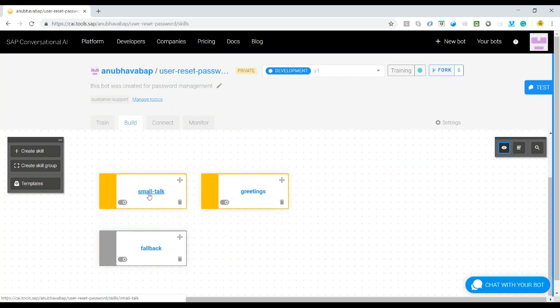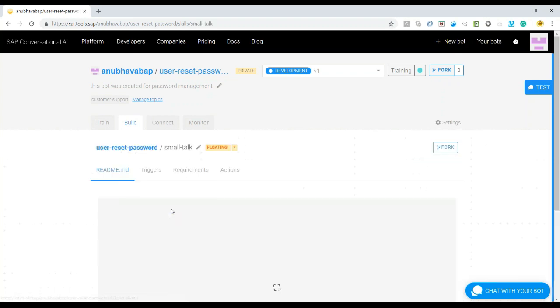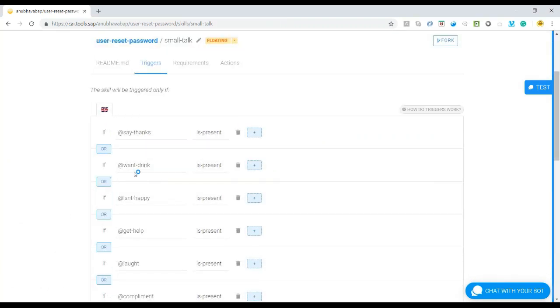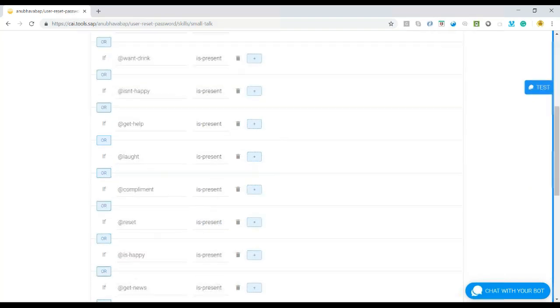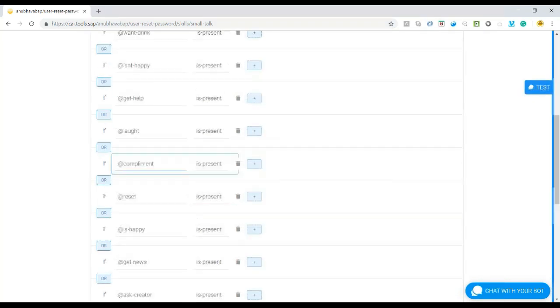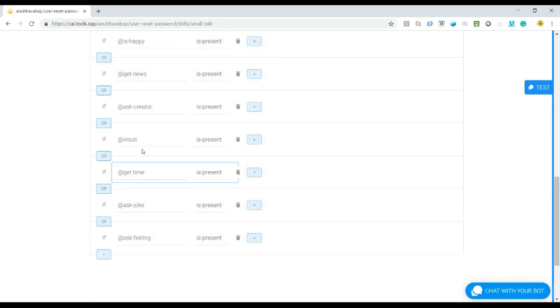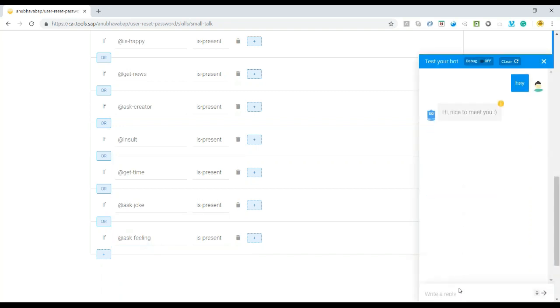For example, small talk. This is also a predefined skill which was added to our chatbot. Let's see what the trigger points for this are. You would say thanks, want drink, happy, laugh, okay, reset is happy, get news, ask creator, insult, joke, ask a joke, ask feeling. So let's try some of these options. Maybe I just say, how do you feel? And, oh, I'm all right, thanks for asking.